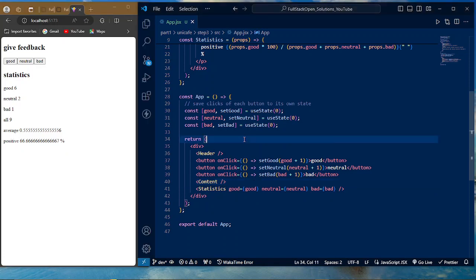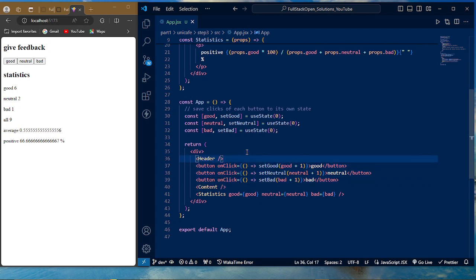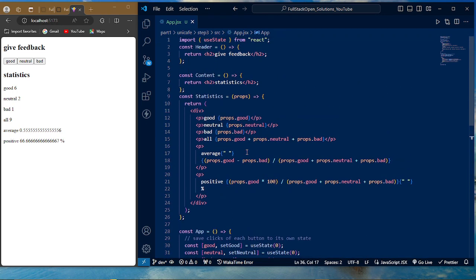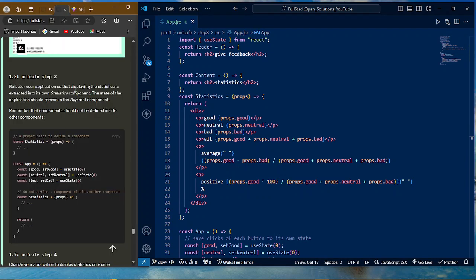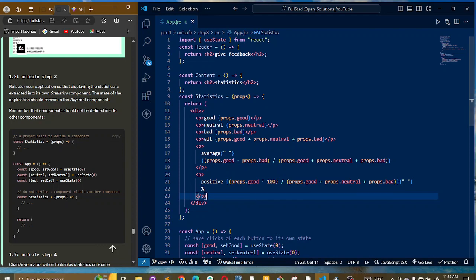All right, so we can also still create a component for the button, but we are not going to be doing that in this video. I think for now, let's just leave it as it is. So with this, we've been able to solve exercise 1.8. Let's go back to be very sure. It says refactor your application so that displaying the statistics is extracted into its own statistics component. So our concern for this exercise is just to create this statistics component. With this, we've come to the end of the code implementation for exercise 1.8. See you in the next video. Bye.